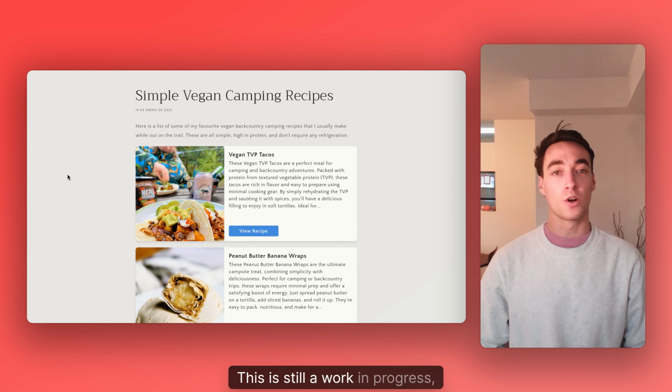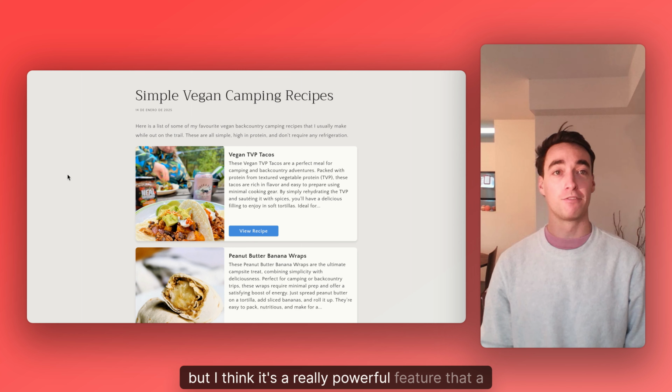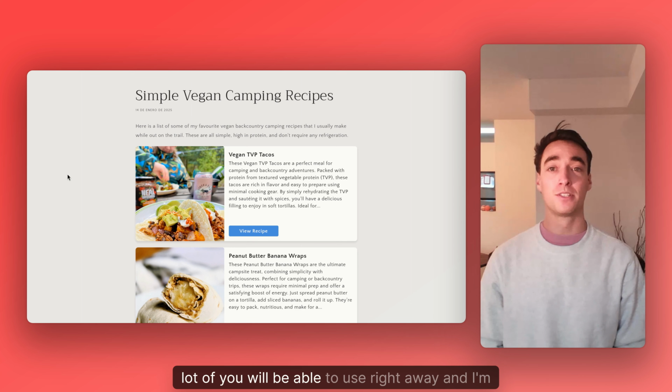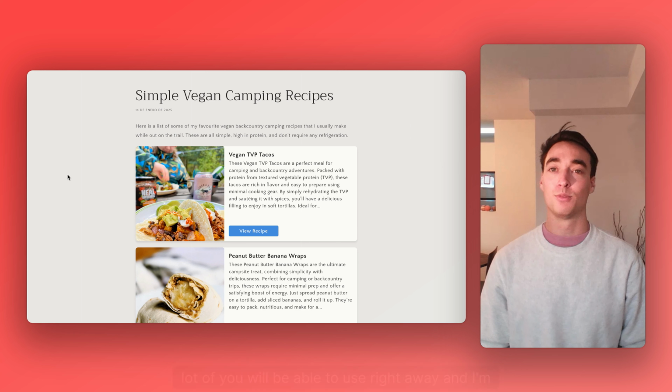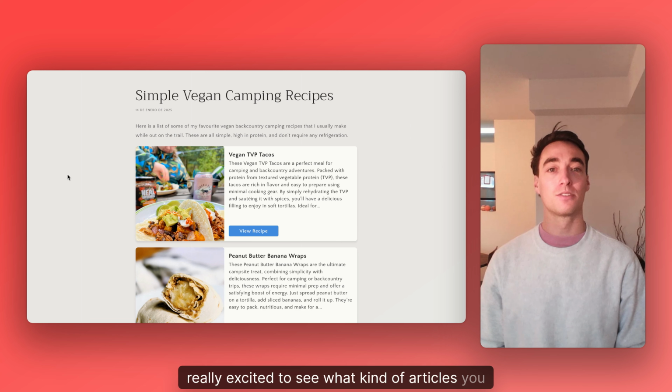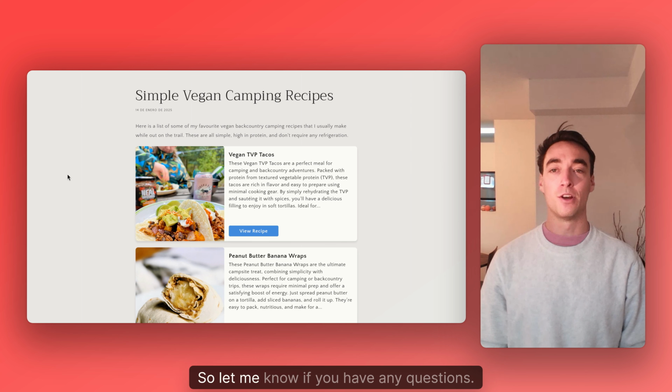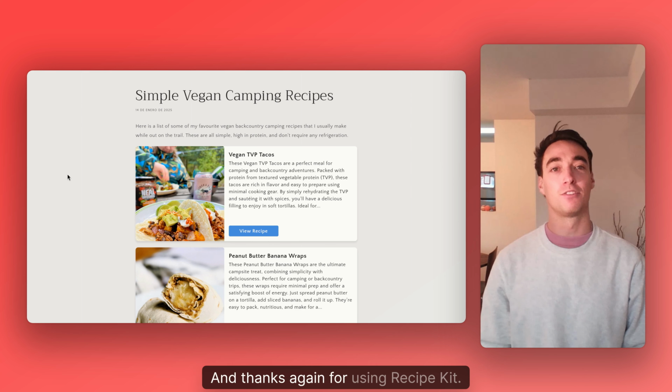This is still a work in progress, but I think it's a really powerful feature that a lot of you will be able to use right away. And I'm really excited to see what kind of articles you guys come up with. So let me know if you have any questions, and thanks again for using Recipe Kit.